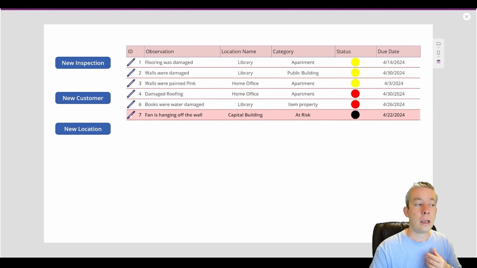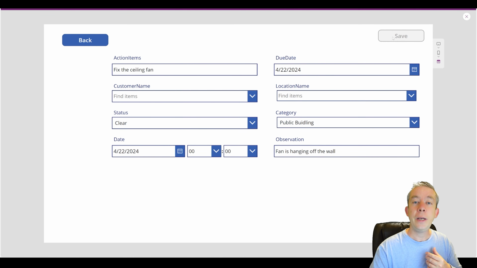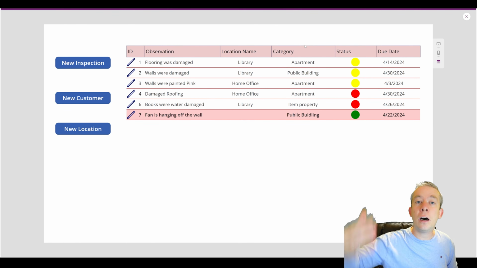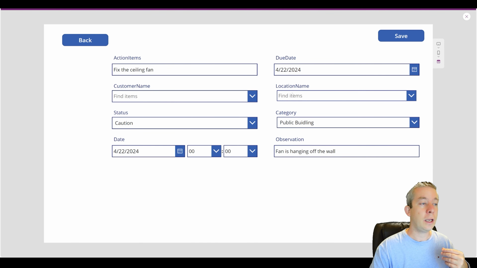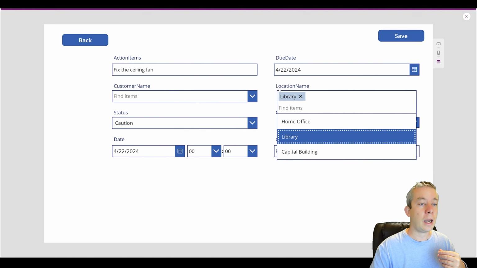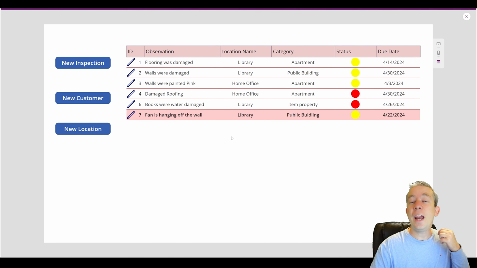So we go fan hanging off the wall. We change the status to clear. We hit save. It then updates that line item. So now we can edit our line items. Isn't that beautiful? So now we have 3 forms. We have added a stoplight. We have categories. We have locations. Let's say we wanted a location in here. Library and Andrew Hess. We'll save. So we have that in there.